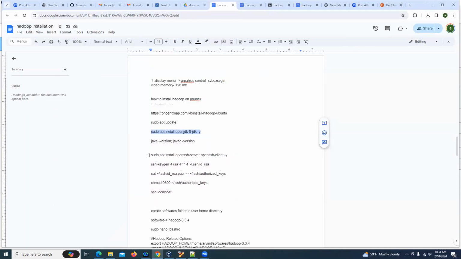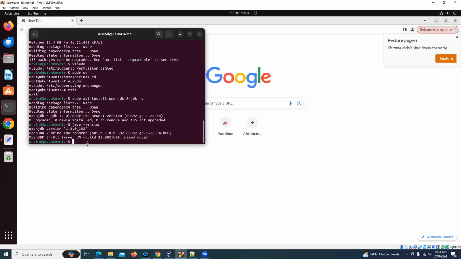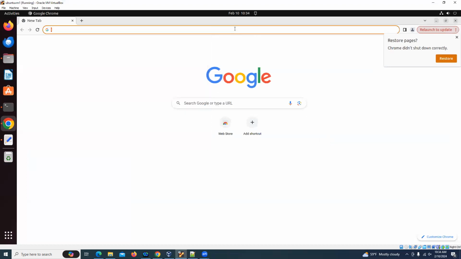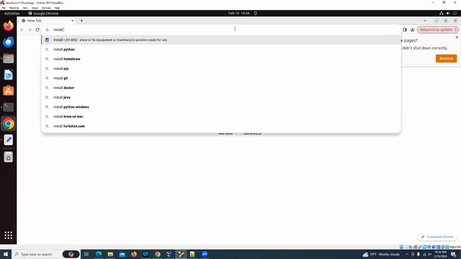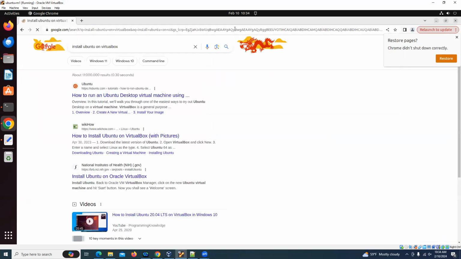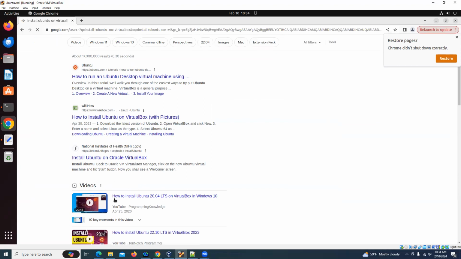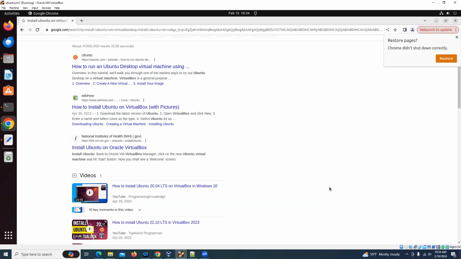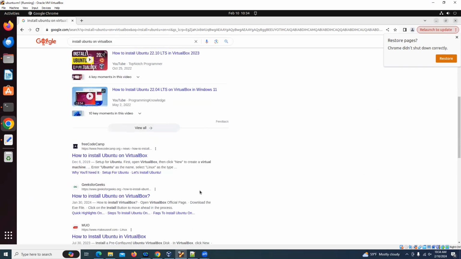Next, I have to install OpenSSH server and client. This is for making a passwordless SSH connection. For that, we install OpenSSH server and client, and you can follow these steps. You can search Google for install Ubuntu VirtualBox. Here you go, the Phoenix Snap website. There you can see.